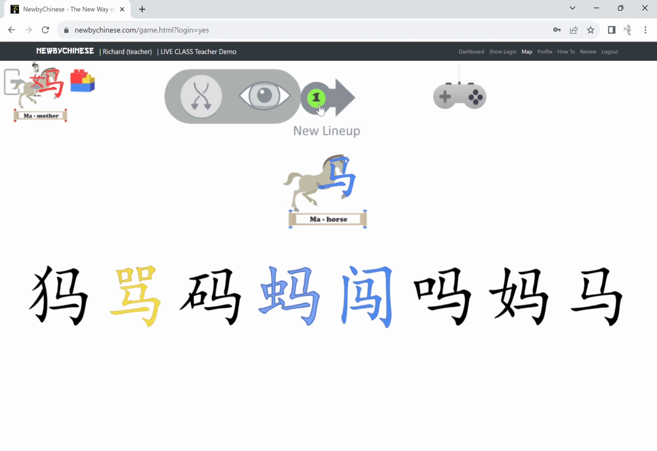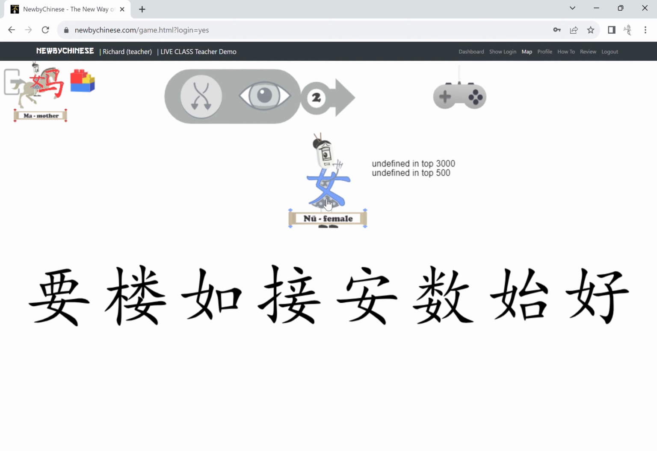Now, we have this interesting button here, which presents us with a new lineup. So Ma is a compound character. It has new on the left, Ma on the right. Let's go. What's in the new lineup? Everything under new. So we have a video here for new. We can watch it.